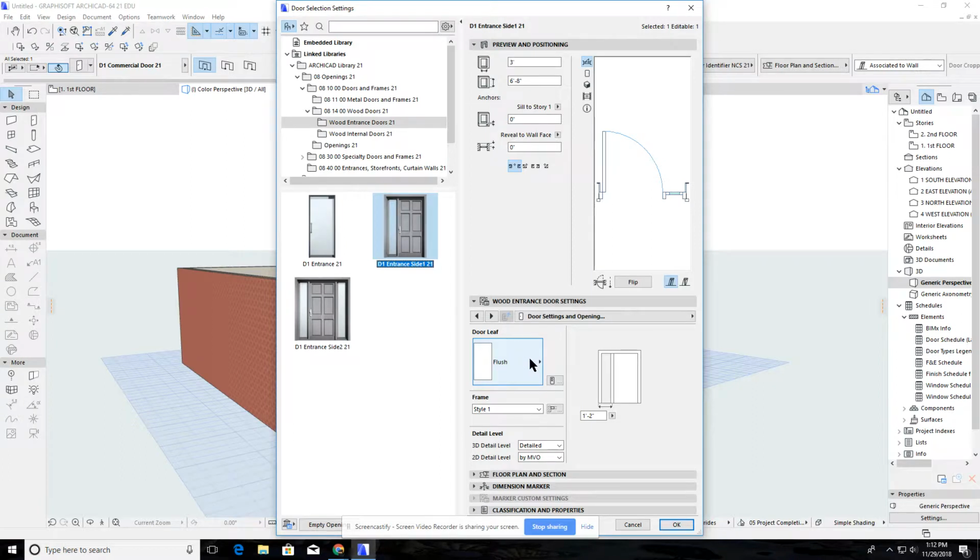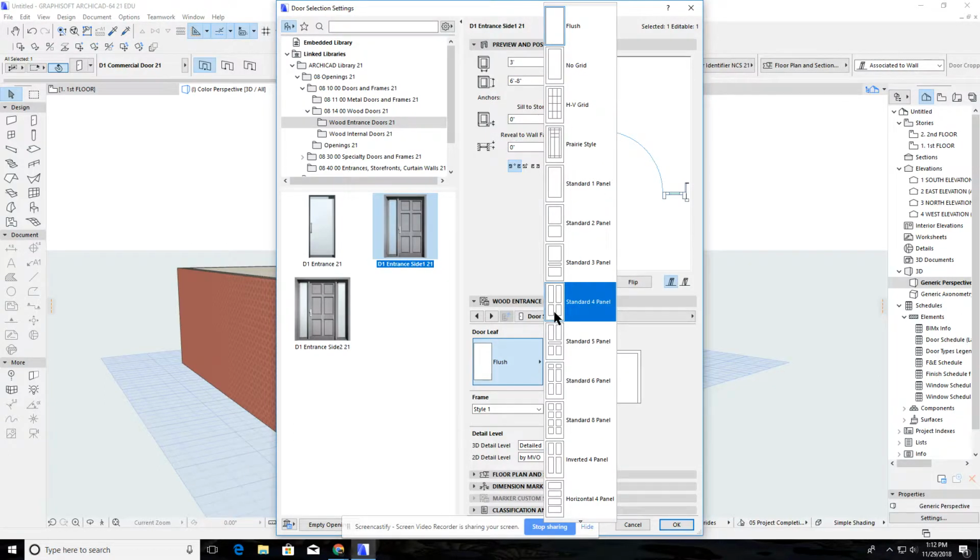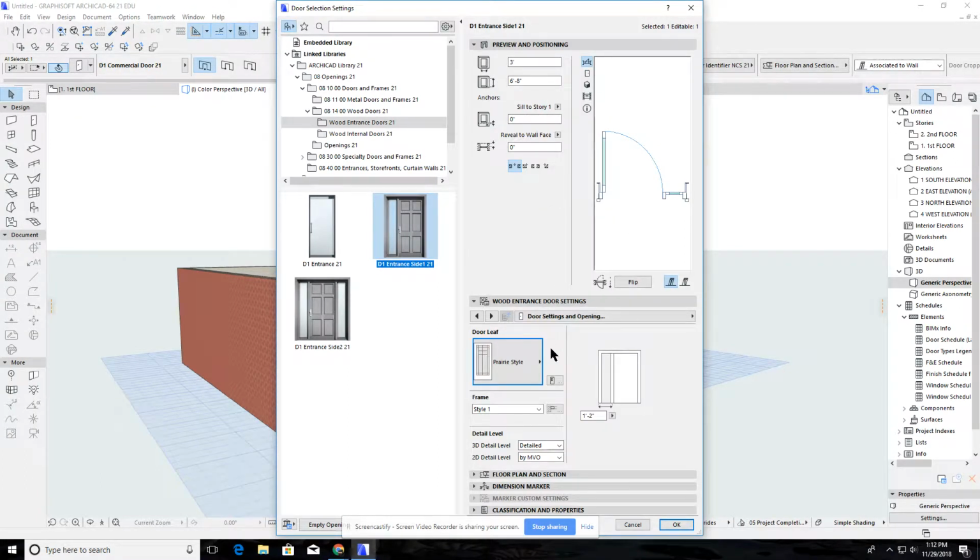You can change what this door looks like to different panels, things like that. You can put it at like a prairie style panel. Okay. You can do different things there.